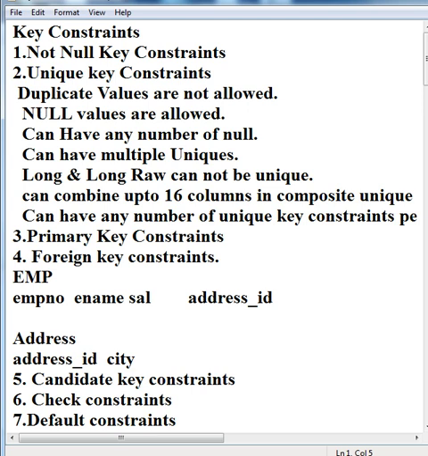When we go to the bank, the bank allocates us an account number, and every customer has their own unique account number. Every bank has its own unique IFSC code. Likewise, if we want to create a table, then sometimes we need some kinds of constraints. So this is called a constraint.